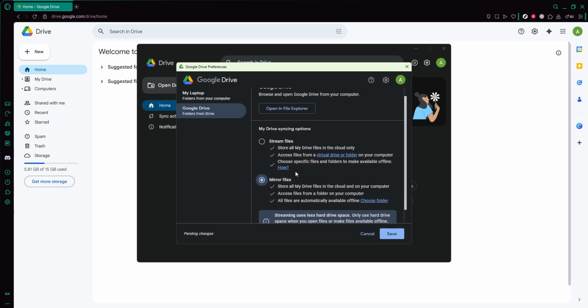After selecting Mirror Files, look for the Save button, usually at the bottom of the window. Click Save to confirm your choice. This step is important. If you close the window without saving, your changes won't be applied.